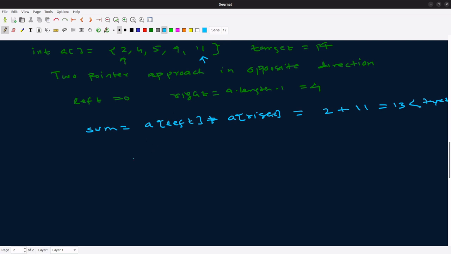So in this case what we will do, we have to increment left. So the left pointer will move forward. In this case left will become left plus 1, so left will be 1, right? And right is still at 4.